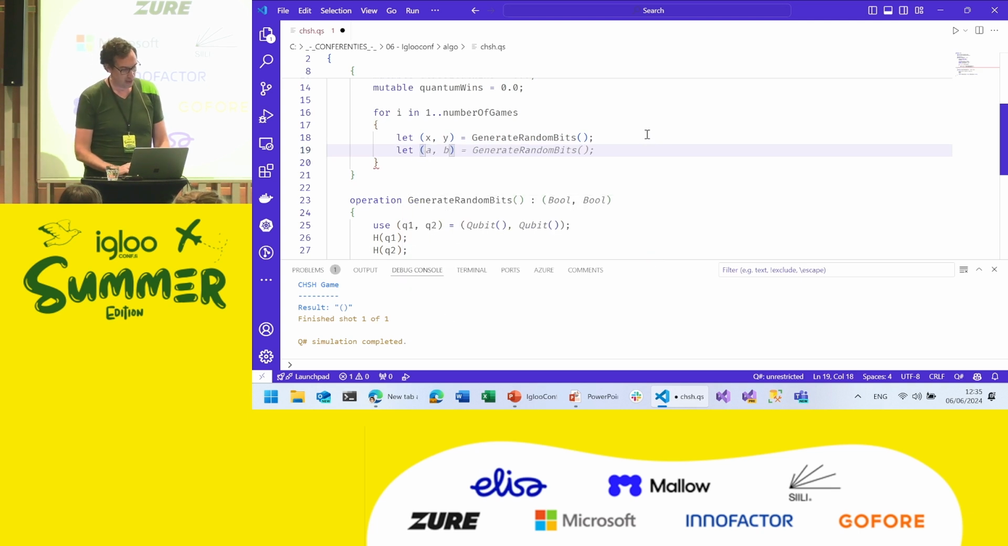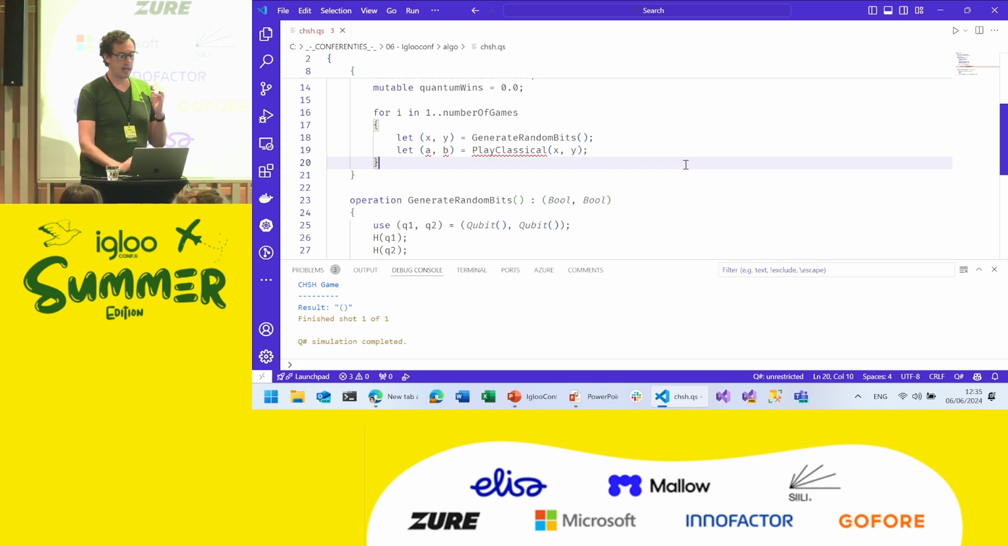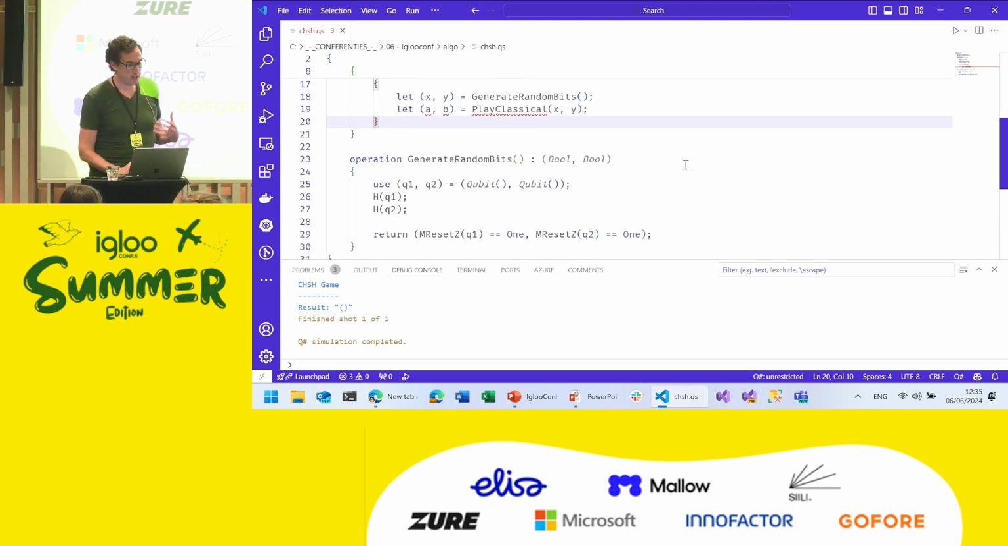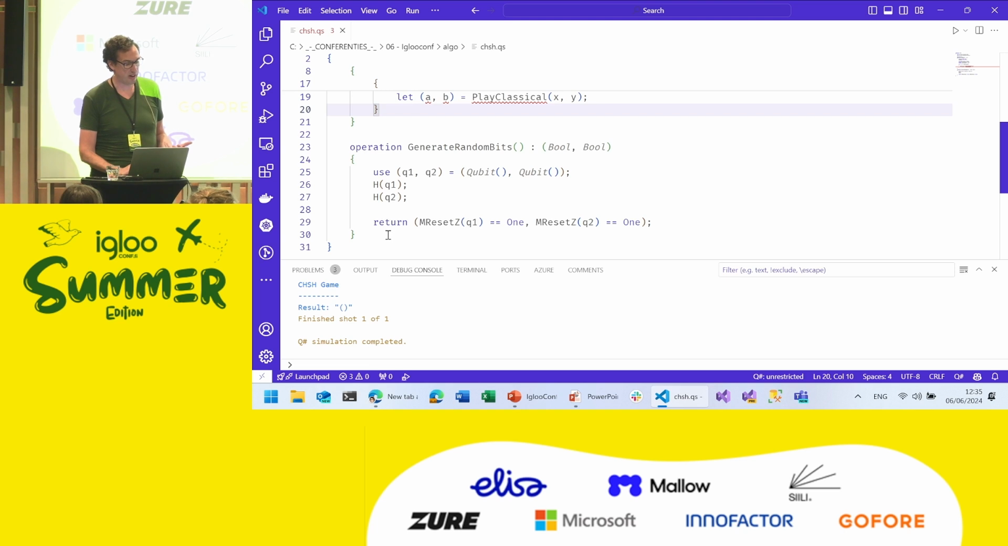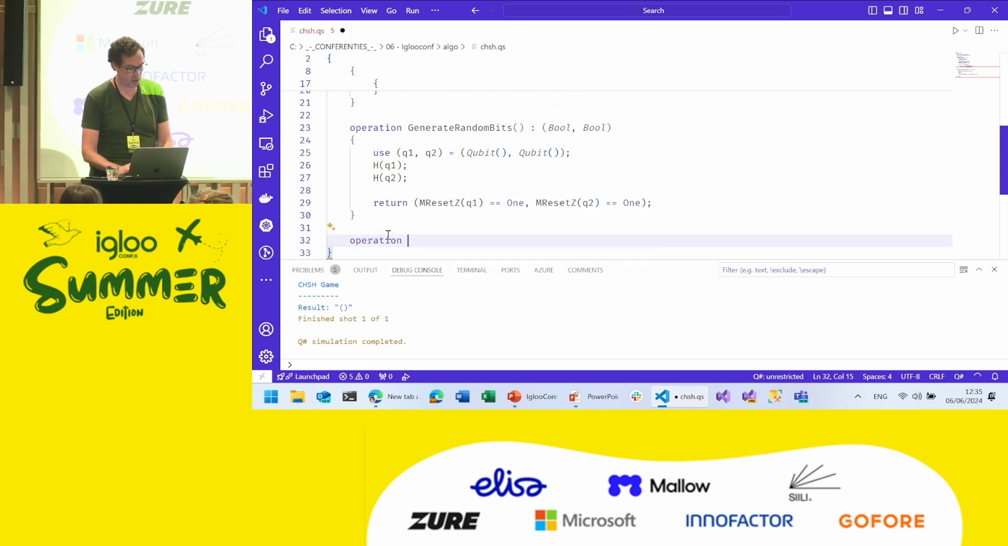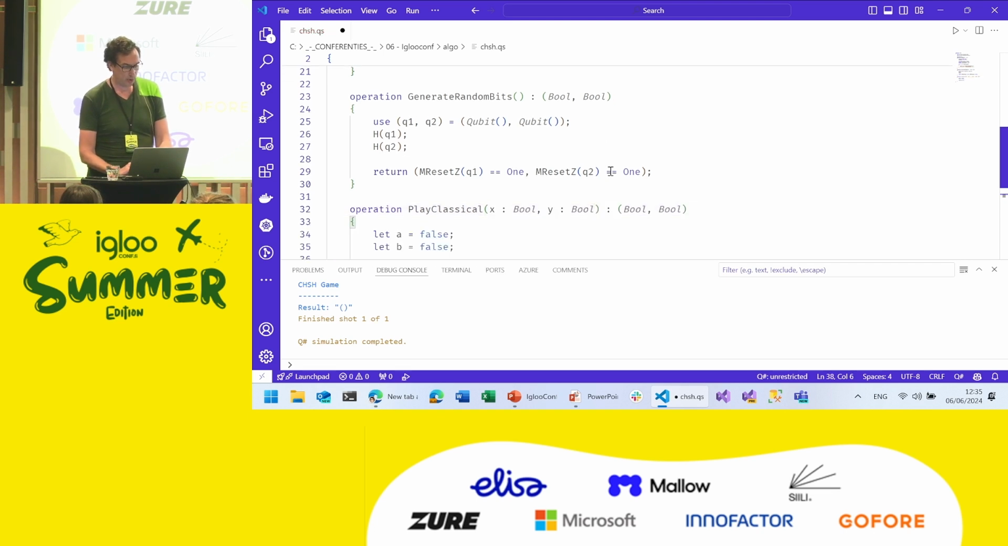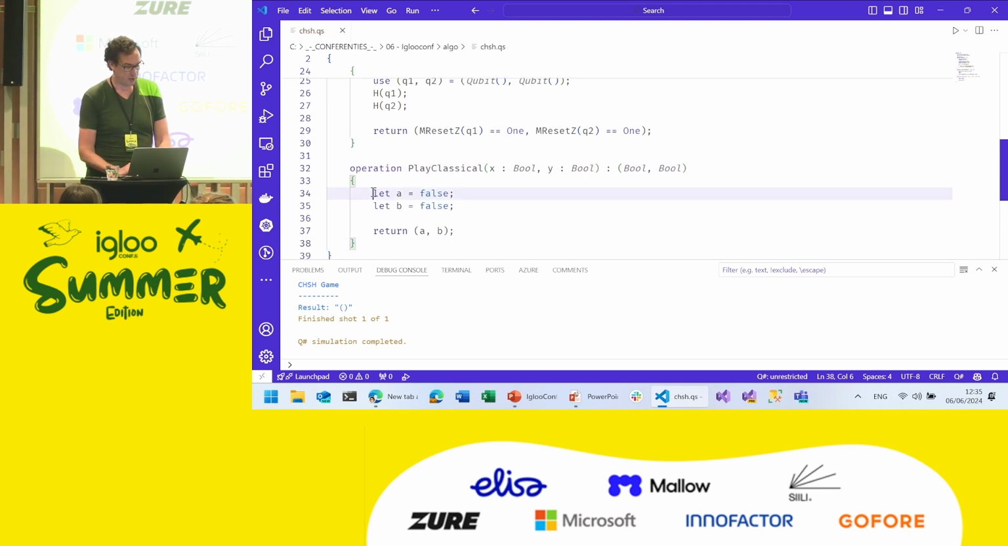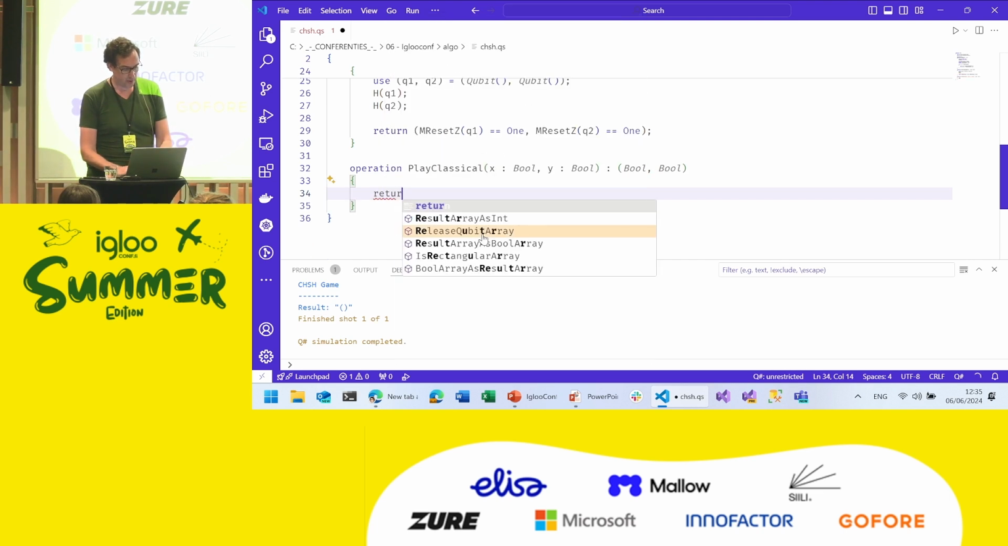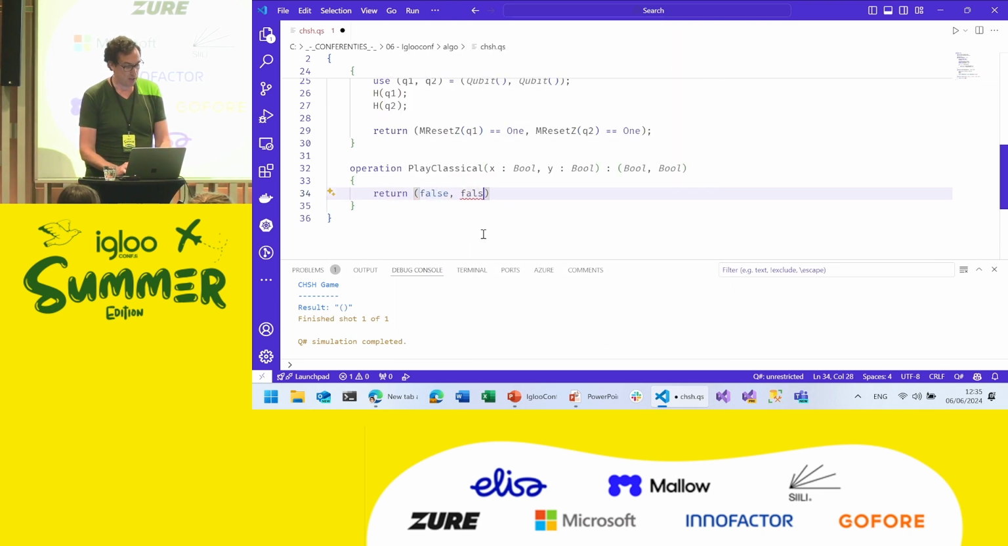Now I'm going to generate my A and B by playing my classical game. And of course, I need to provide my X and Y values. So this is playing the game in a classical way, and I told you they just need to return 0, 0 in order to have a 75% win chance. So operation PlayClassical. I'm going to input 2 booleans, and I'm going to output a tuple of 2 booleans. And as I told you, we're just going to ignore the input, and we're going to return false and false, or 0 and 0.